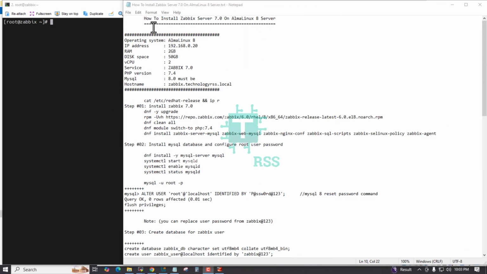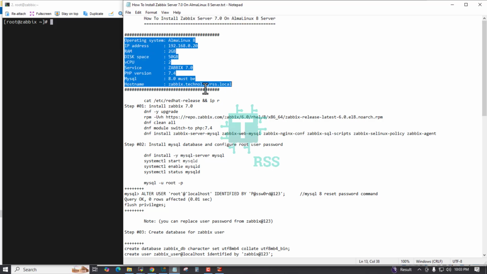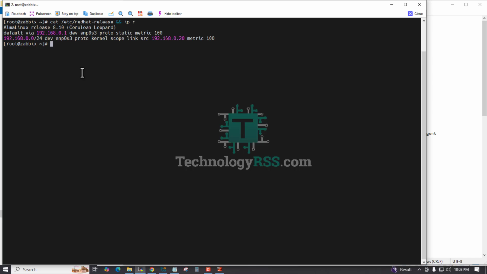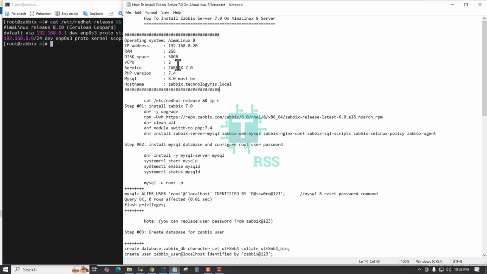Hello, in this tutorial, how to install Zabbix Server 7.0 on AlmaLinux 8 server. This is all my server information. Now I am checking the server version and my server IP address. This is AlmaLinux release 8.10 and this is my server IP address.